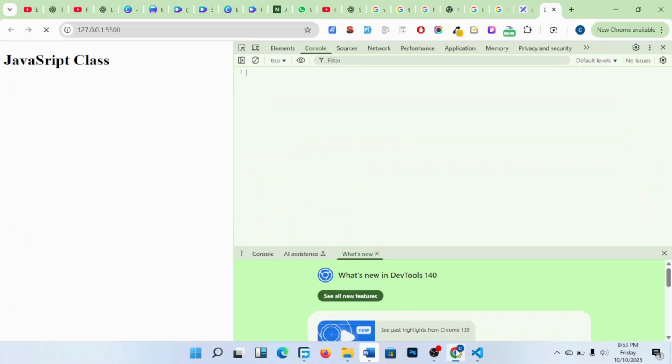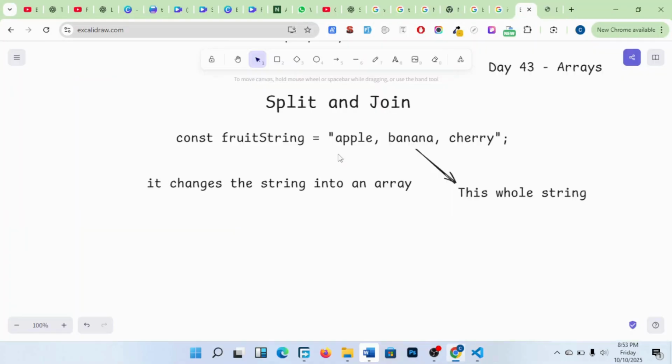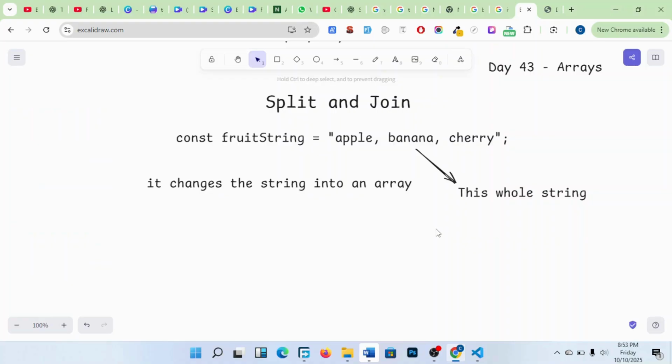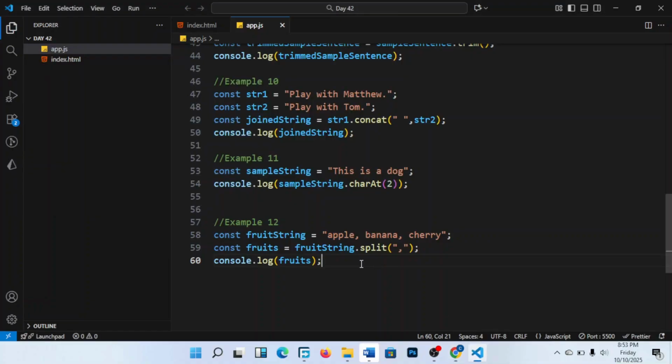So members, this one converts, or changes, the string into an array. Understand that one very, very well. I want to show you something here. Let me give an example of the split before we go to the join.